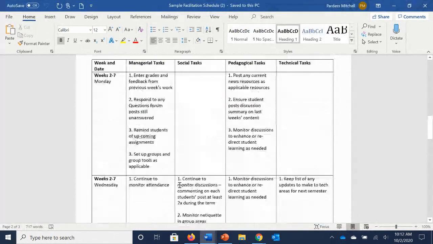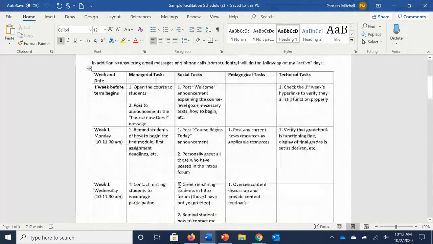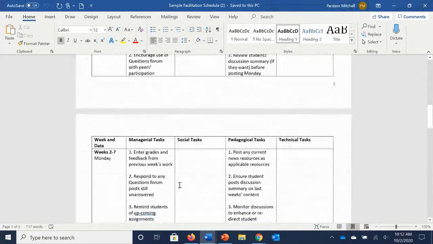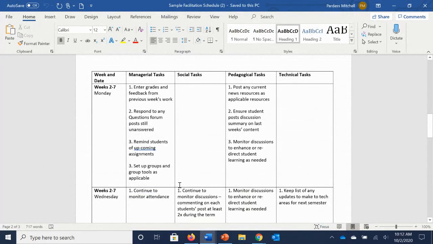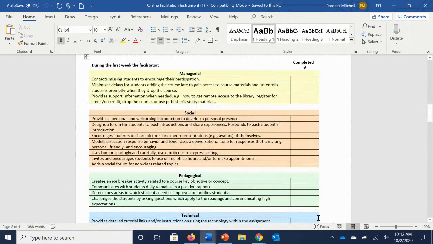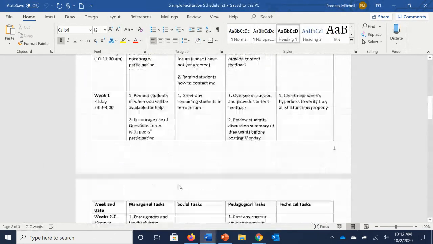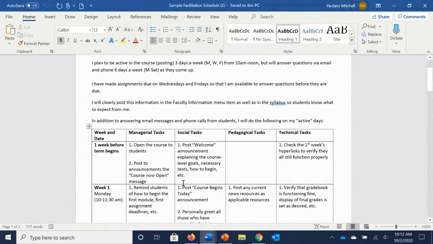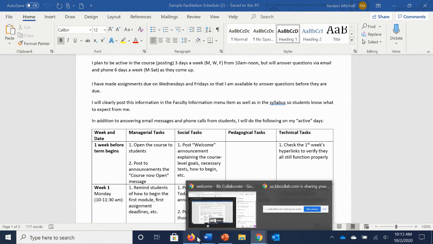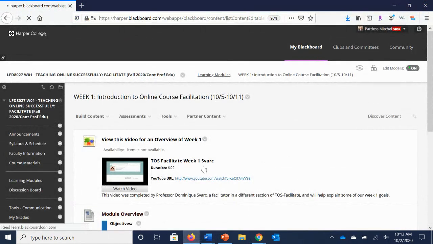A sample facilitation schedule. Now, this is what you will be completing and turning in. This is just a sample one. Feel free to use and edit it as you see fit. But this is what I would like to see turned in, or something like this. You can certainly use whatever program you'd like to complete it. What I don't want to see is this one with just check marks. So I do want to see a schedule laid out, and then you would separate your communication again into the managerial, social tasks, pedagogical tasks, and technical tasks. And that would be for one, and again, you would have another discussion board.